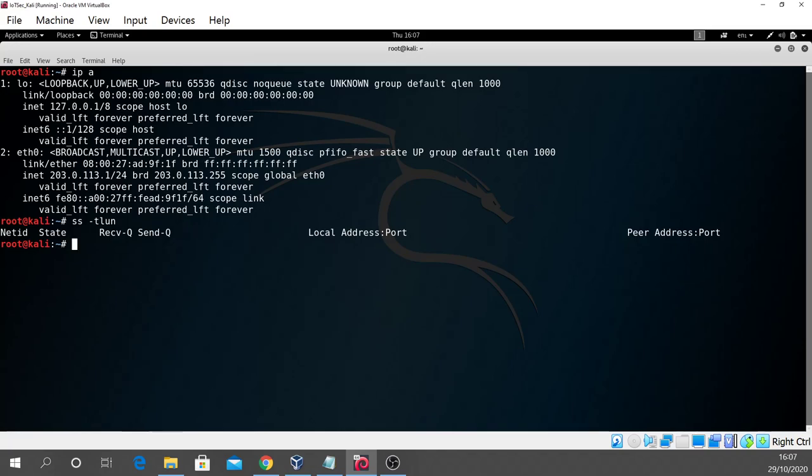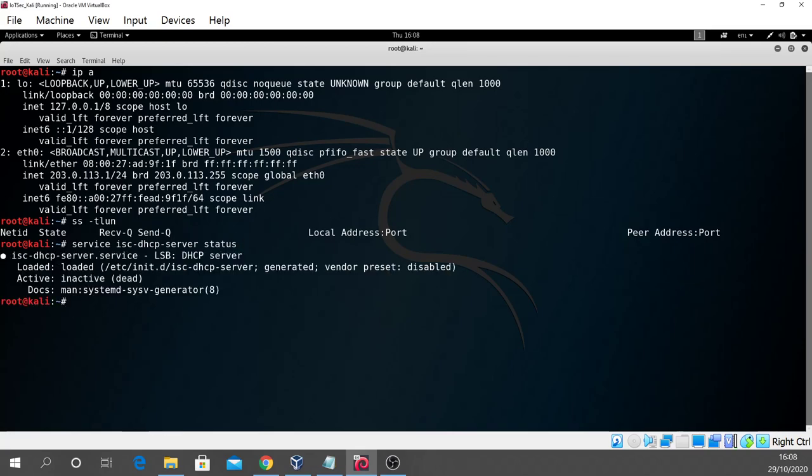This is slightly different. We're not going to switch on the DHCP server. So you must make sure you do not activate the DHCP server. Now we know we don't have the DHCP server running because we didn't have any listening sockets open on the system, but it would be a good idea just to double check. So we'll do a service isc-dhcp-server status and we can see that indeed it is not running.